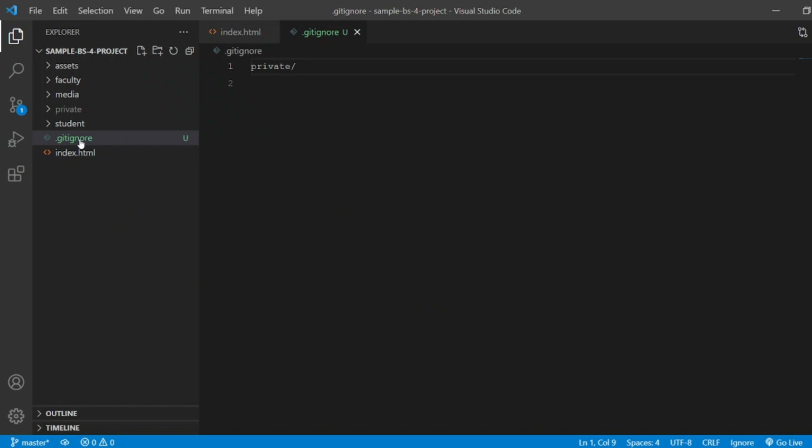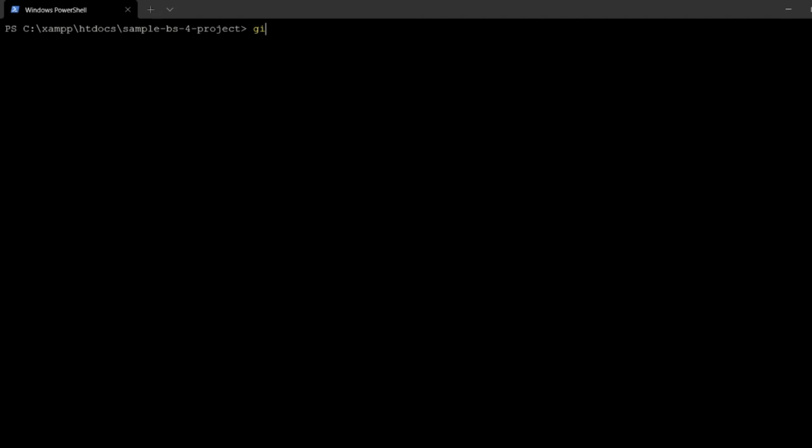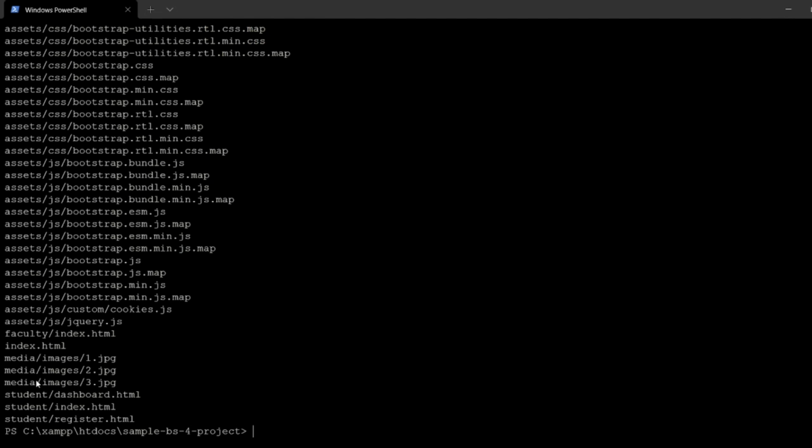So you have to put this file in your root directory, and then you can write your folder name here. So if I add everything, you will see that my private folder will not get added. So let's check it. You can see here no var.log file has been added.